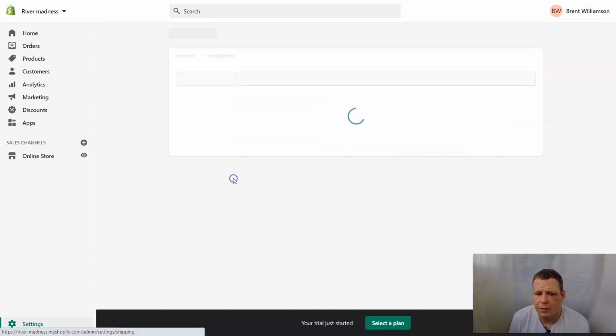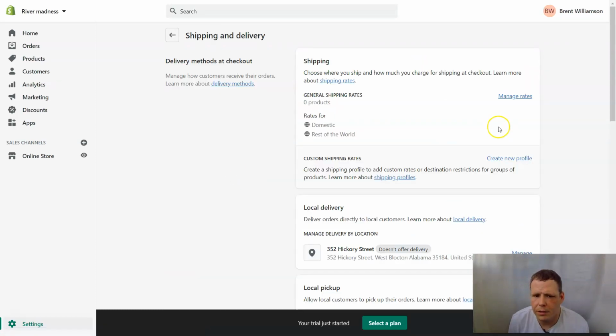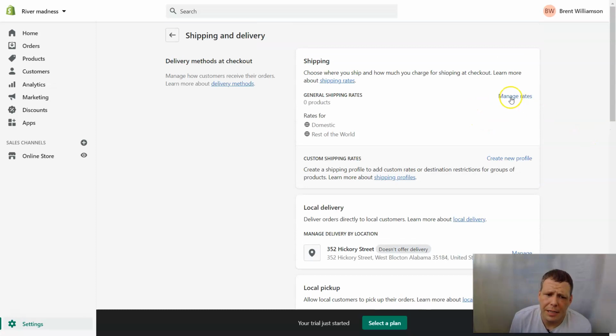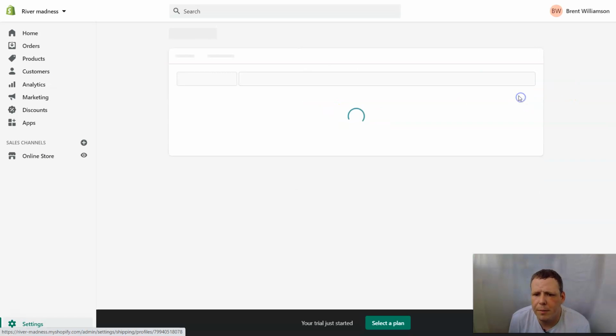Now, also shipping and delivery. Shipping and delivery, we need this too because again, it's based on taxes and everything together, and what we're going to be paying, right? So you need to have this information available for you. All right, so how do we change that? Delivery methods at the checkout, manage how customers receive their orders, right? So how can we change that, right? So shipping rates, let's go to manage rates.